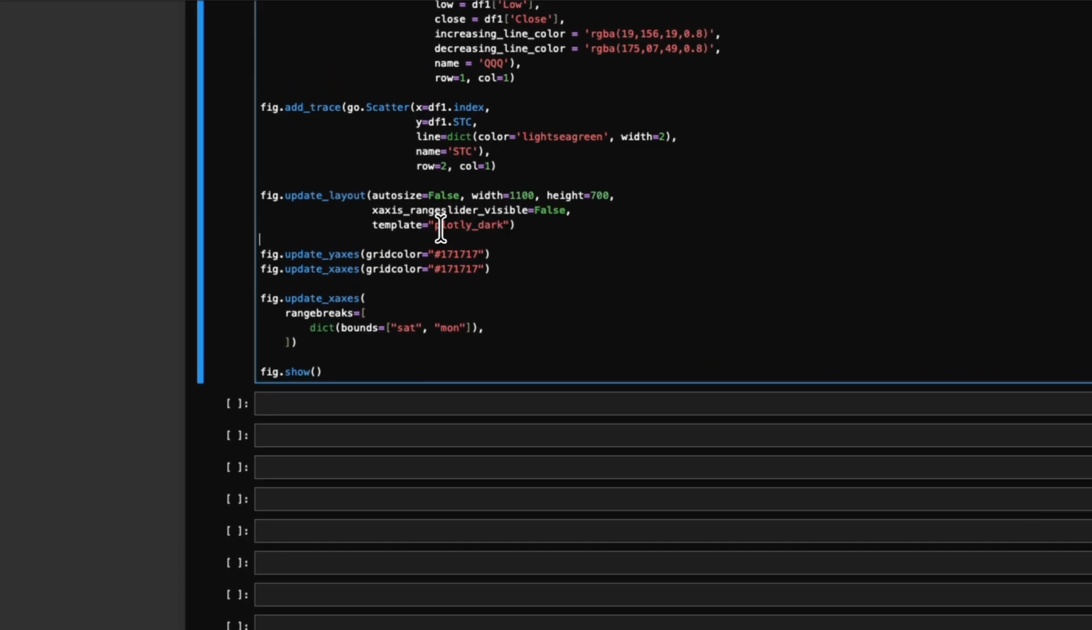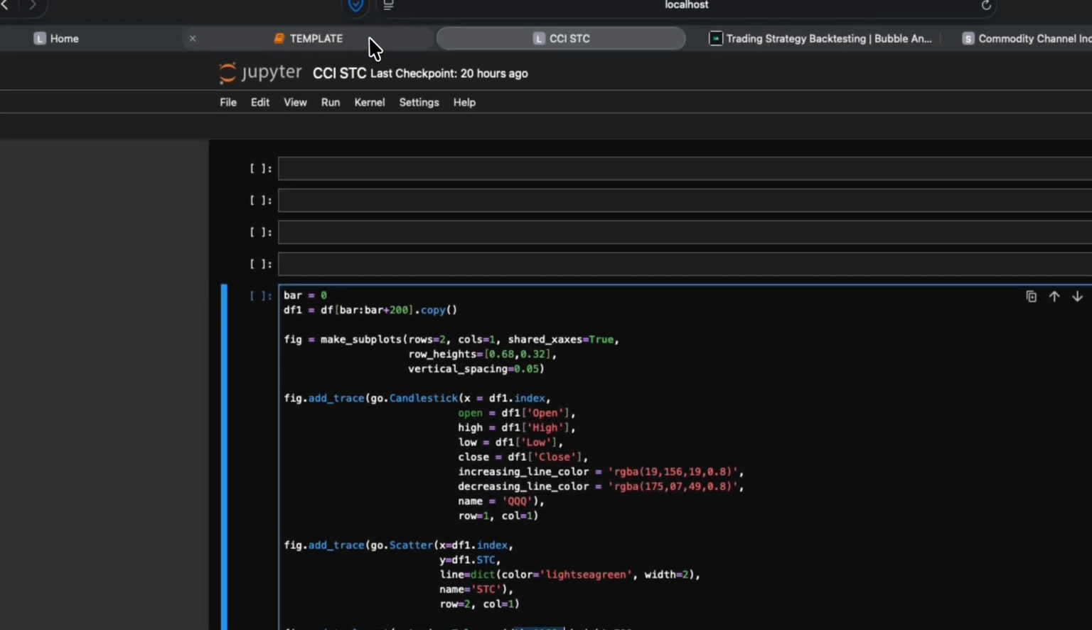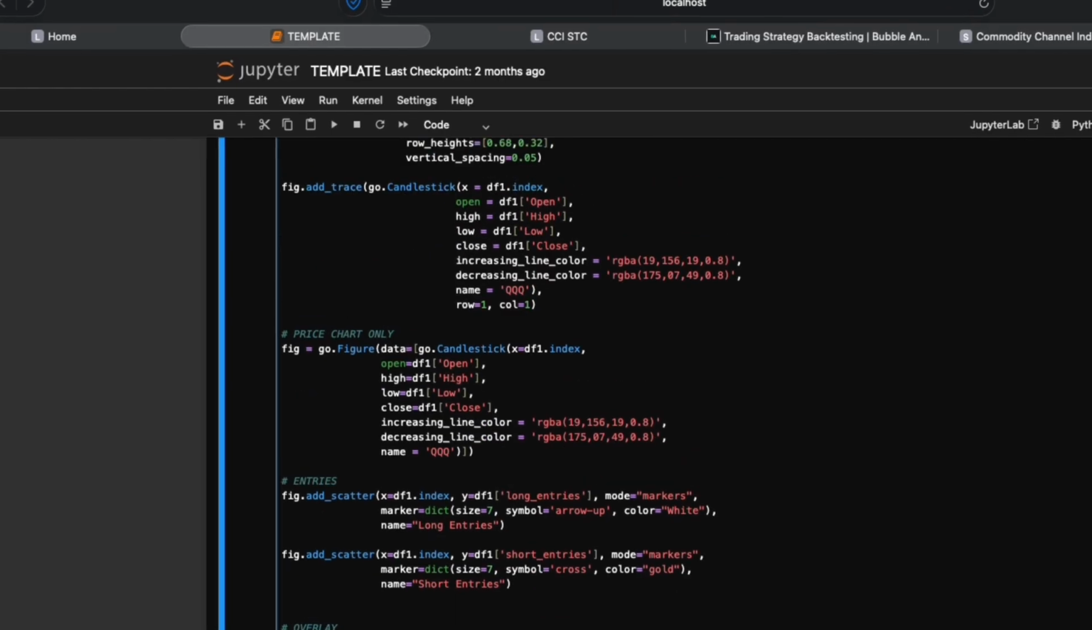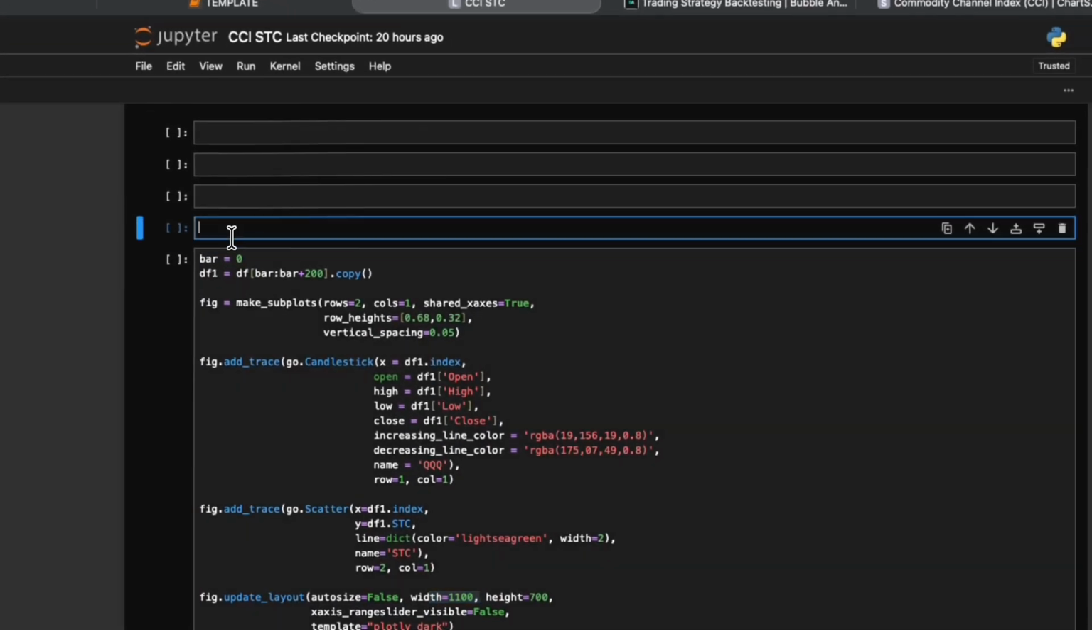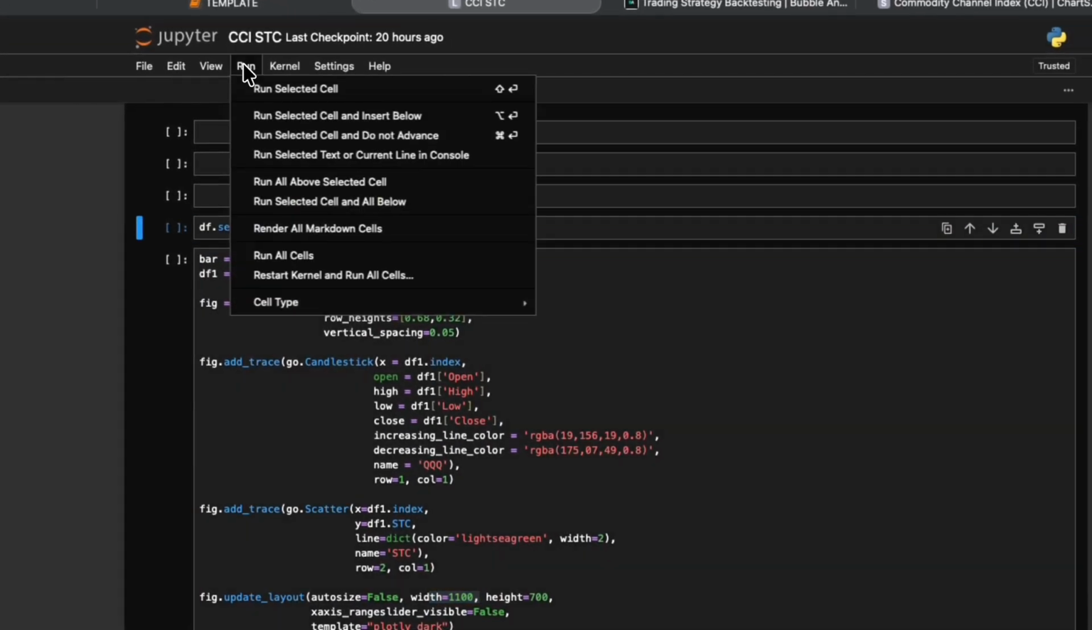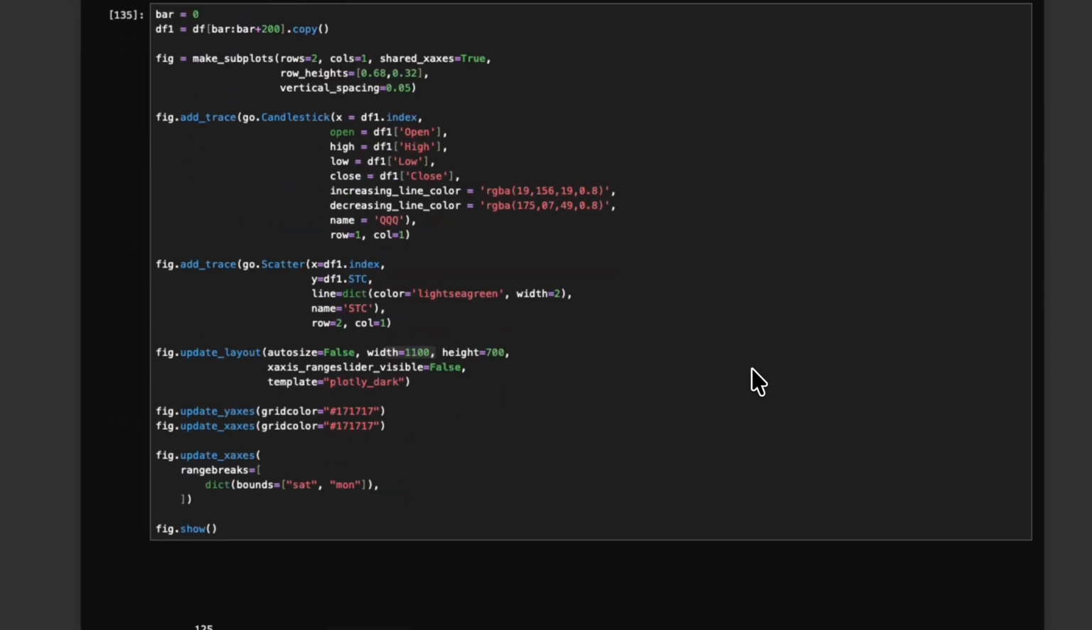So that's that done, and then all these bits here are really just you styling your chart. So we're going to use the Plotly dark theme, the chart width 1100, height 700, and then updating the grid colors. And then the last thing to do, because we are wanting to represent the date column on the x-axis, is just to take this section, this line here, and pop that there. So if I now run this, fingers crossed.